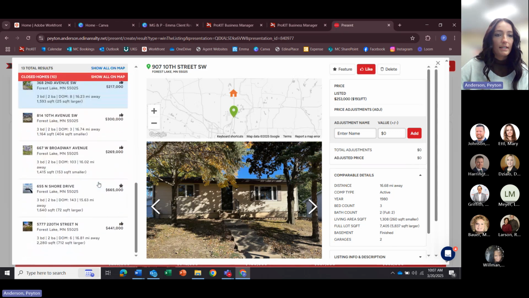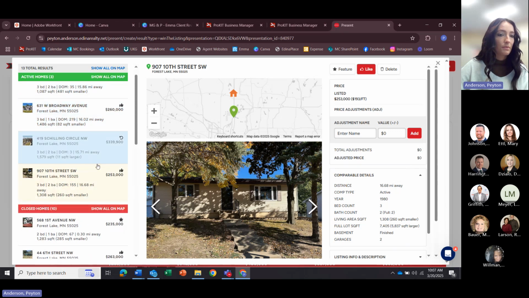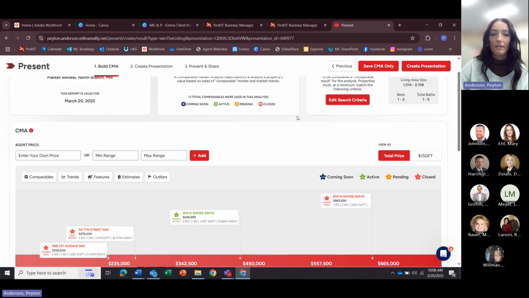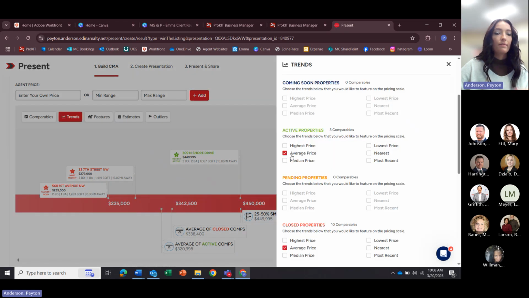So as you can see here, I have 10 closed homes and 3 active homes currently showing in my presentation. So everything looks good there. I'm going to close out of this screen. And on this graph, you'll start to see that it's inputting certain homes based on the comps you sold. So when you click on trends, you'll see it's showing the average priced home.